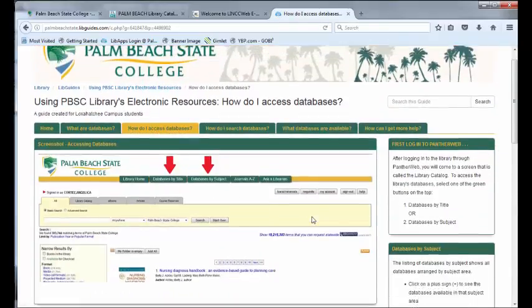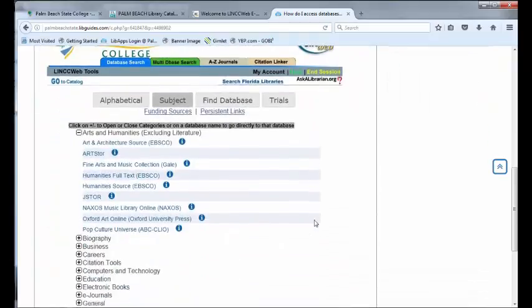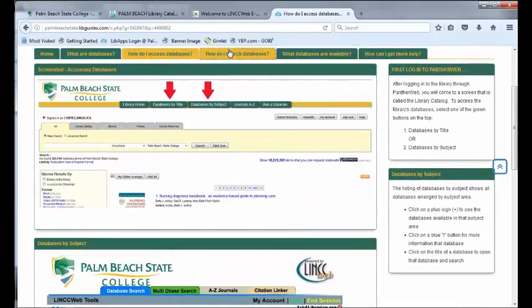This next tab is how to access databases, so it has some screenshots as a reminder. You would just click on databases by title or databases by subject to get a list of the databases here.